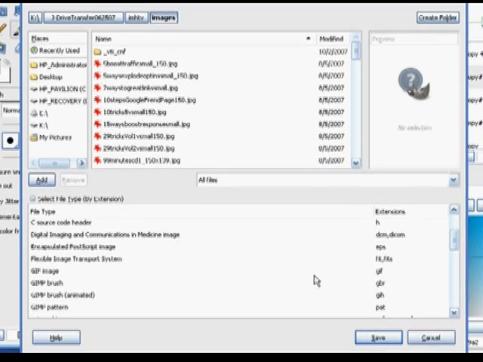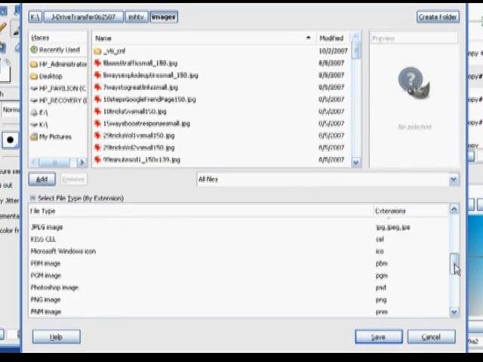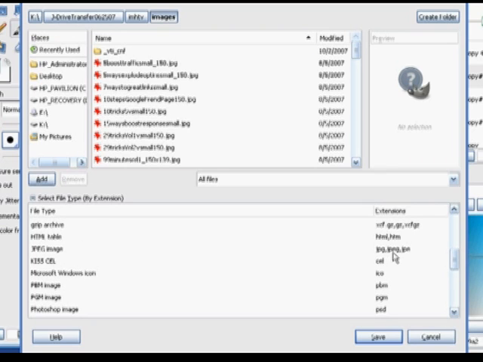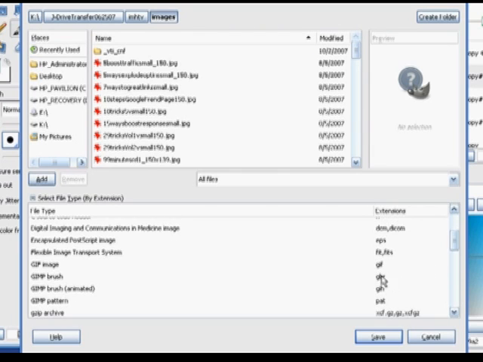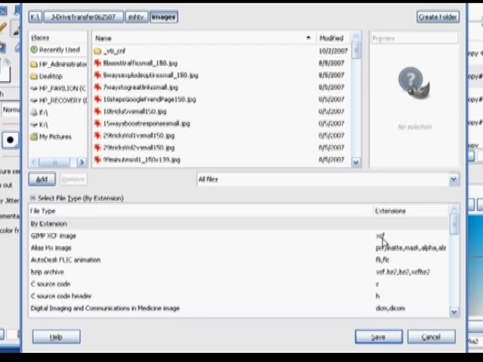And just kind of going through here, you can see there's quite a few options you can play with here. But here's the JPEG, the PNG, the PSD, the GIF, and the XCF. Now the XCF again is similar to the PSD, where this allows you to save all the layers intact and the original uncompressed image.